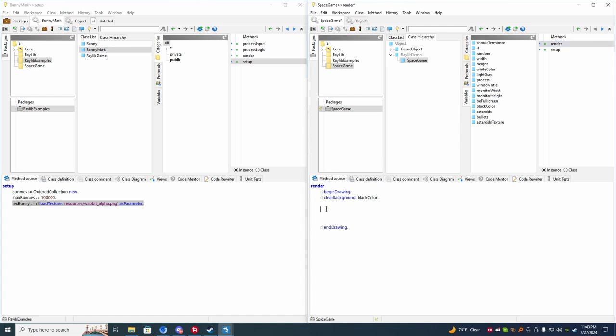And we're going to iterate over all the asteroids. So we're going to say asteroids do each. And this is how you iterate over a collection. You just say do, and then each instance of the collection will become each as it goes through. So we're going to say each. We're going to say RL draw texture pro.